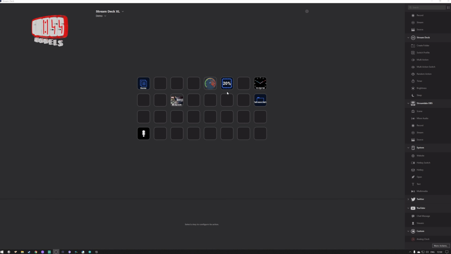The other one here is my CPU usage. My computer is doing things and that's telling me how much of the CPU is being used. Obviously I'm recording things and running Stream Deck and talking to you and everything, so it's floating around 18-20%, which is pretty normal. If it gets higher than that, then there's probably something not right.